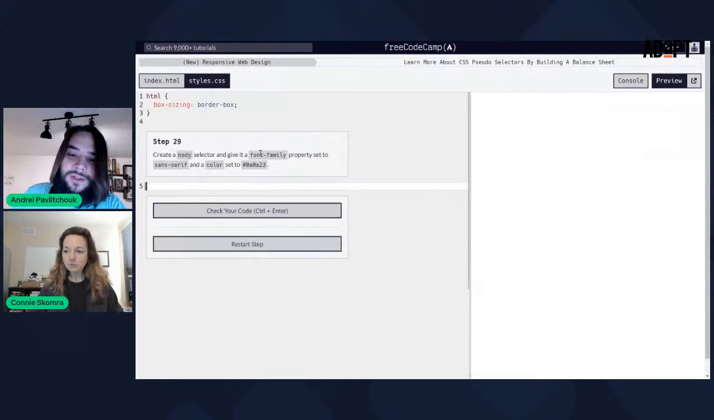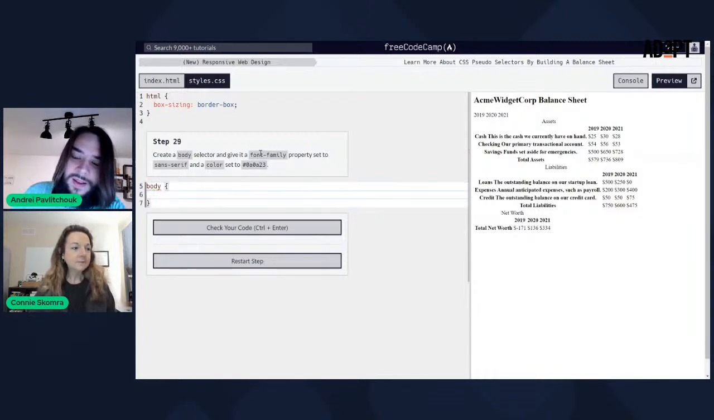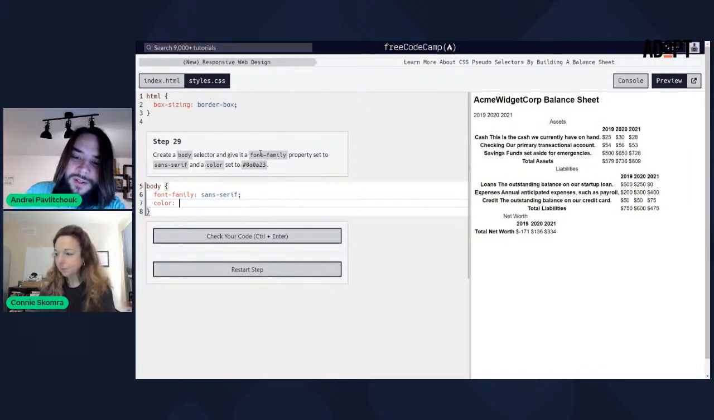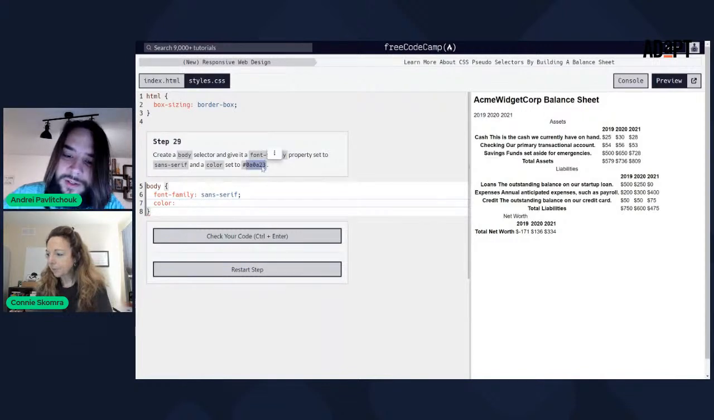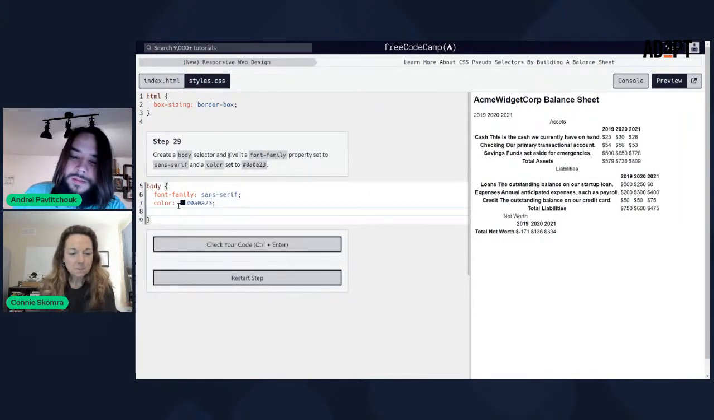Sounds good. Let's create a body selector and a font-family property set to sans-serif. And color would be... cool.